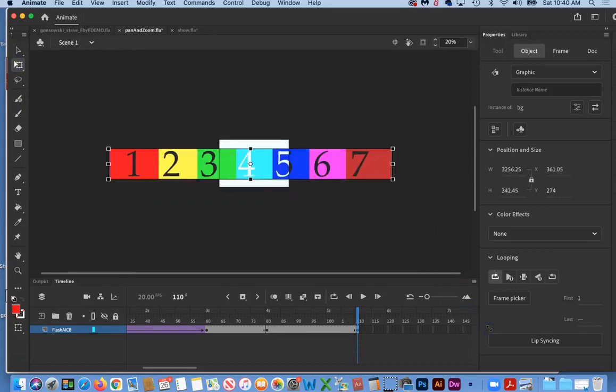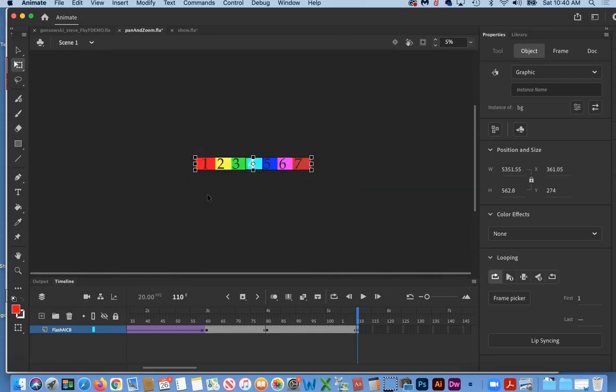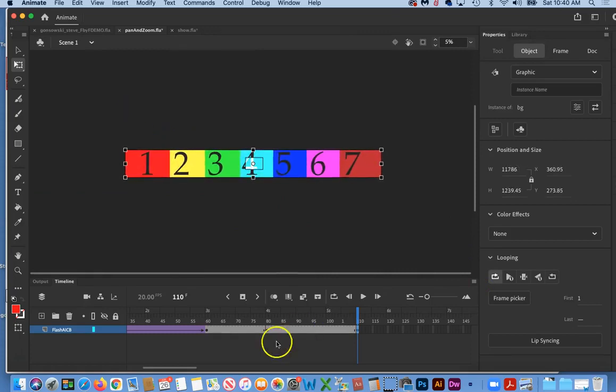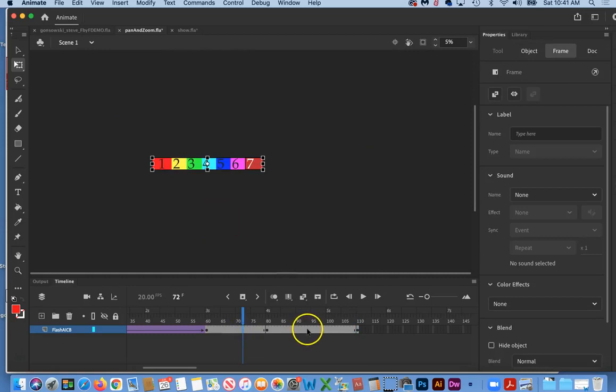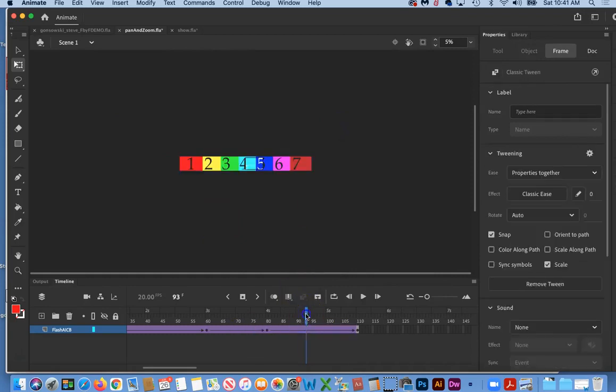And I might have to command minus a few times to really back up. I can also use my properties panel to just put in a much bigger number for the size of this symbol. And let's click here, shift click, right click, and put in our classic tween.